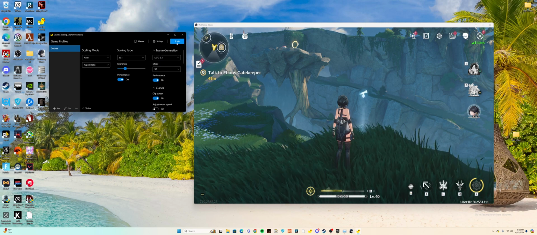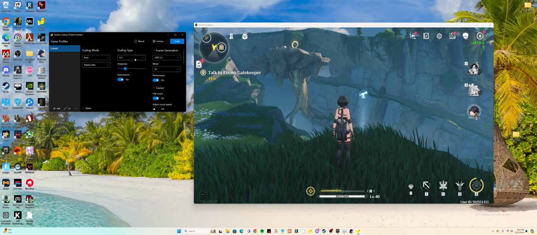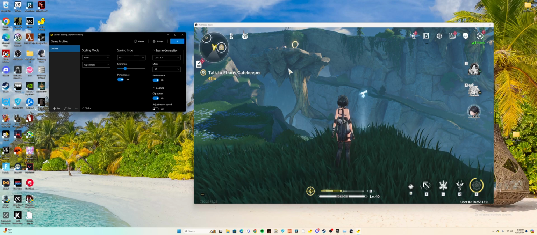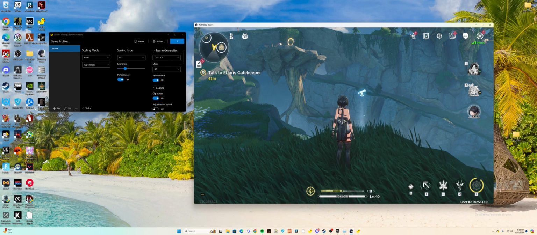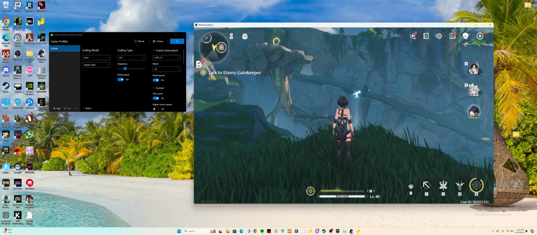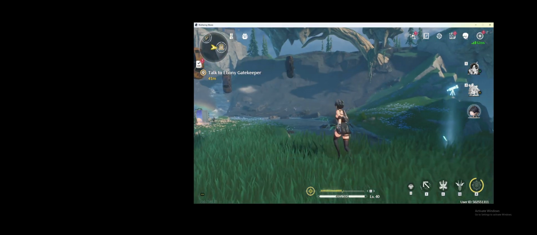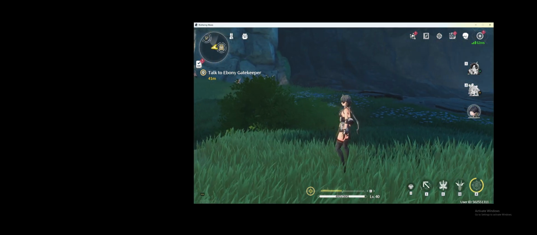So to actually apply this, you click scale, and then you click on the game that you want to tab into for it to scale. There's a timer. So there we go. It's scaled now.